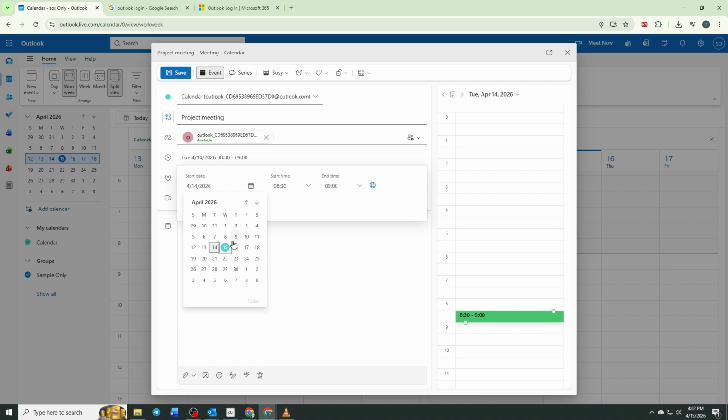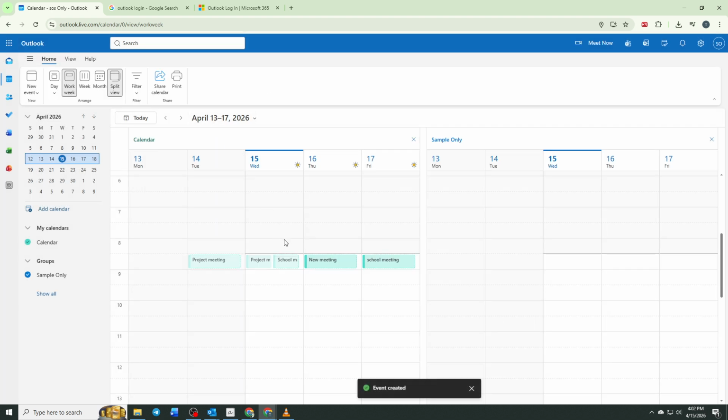Copying a calendar event in Outlook is a quick and efficient way to manage repeated or similar appointments without extra effort. It helps keep your schedule organized while reducing the time spent creating events manually.